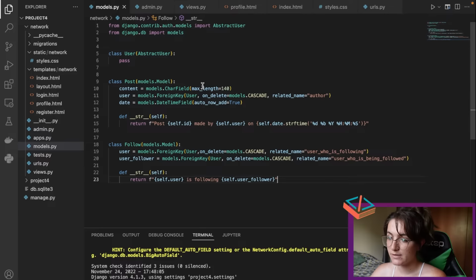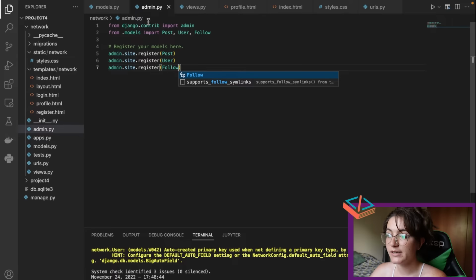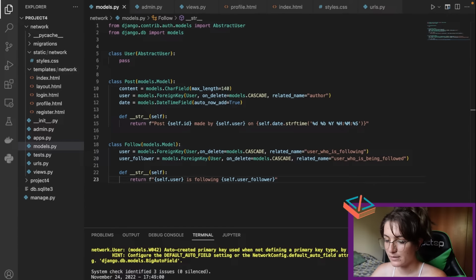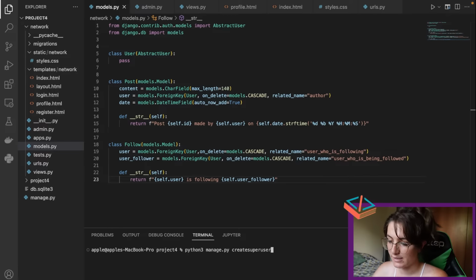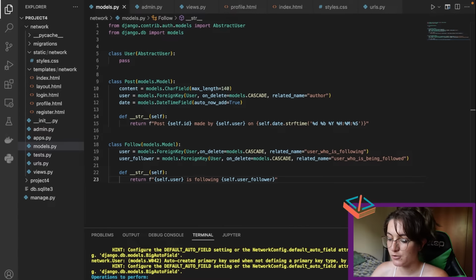Now that we created this new relationship, we have to register it here in our admin site. So here follow, and here I'm going to change to follow, and we need to make migrations and migrate. So I'm going to stop the server, and I'm going to do all the tests again. So here python manage.py makemigrations, now migrate.